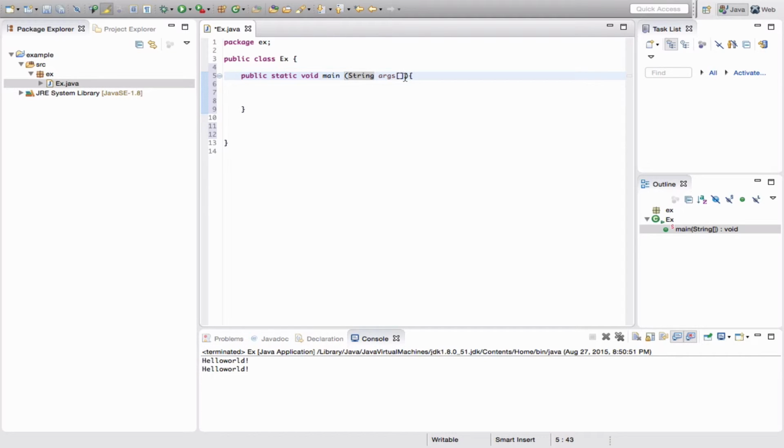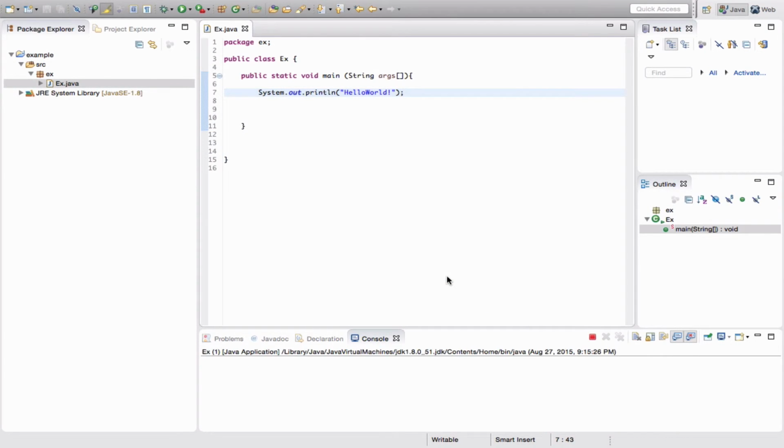Previously, I've said that we have done this: System.out.println("Hello world"); and never forget the semicolon. Basically, if we run it, it will just display hello world.